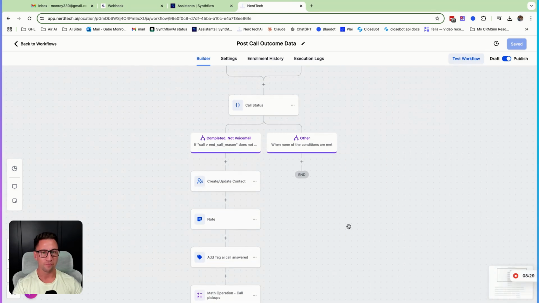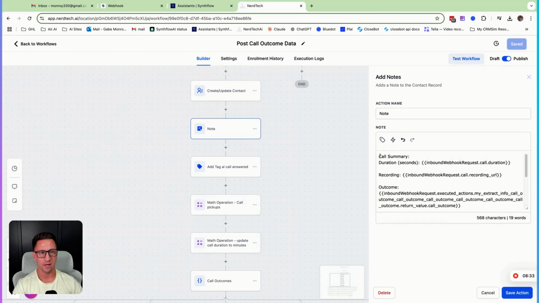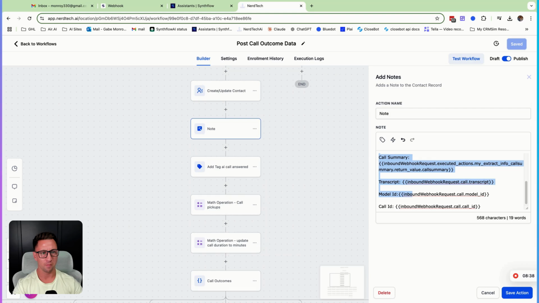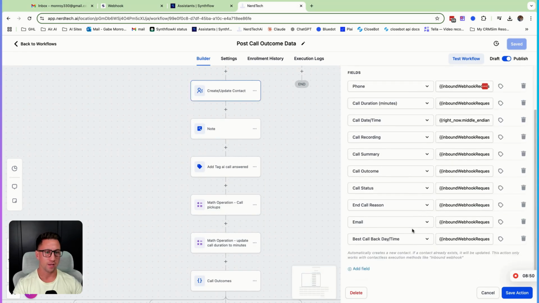So now that we've found or created the contact, we're going to create a note. And the note is going to have the duration, the recording, the outcome, call summary, transcript, model ID, and the call ID. Now the note has a lot of the same information as when we mapped it to these custom fields over here. The reason why I duplicate a lot of this information is because I like to have it in its own field so that we can sort data, or maybe we want to export it and it's going to be in its own column in an Excel file.